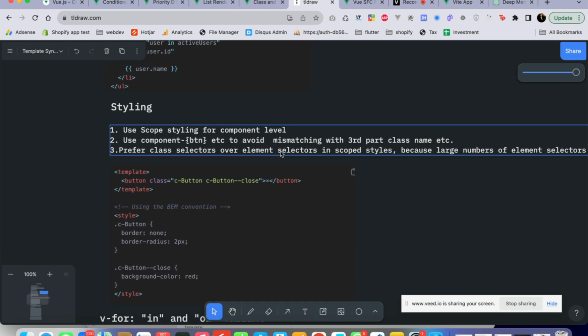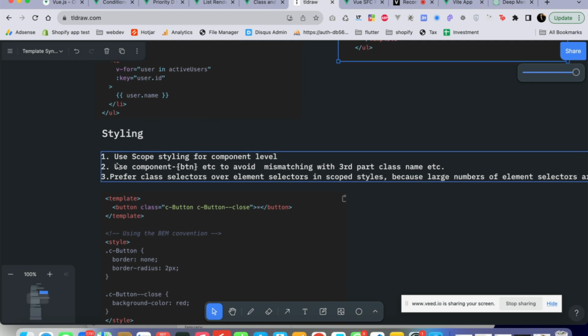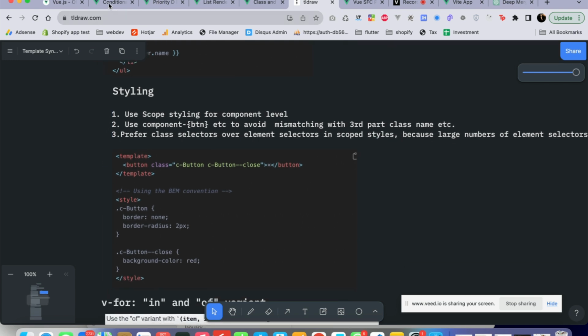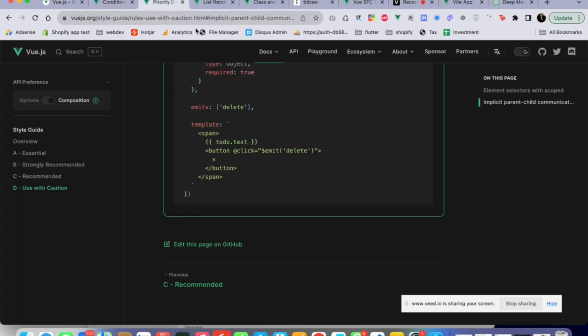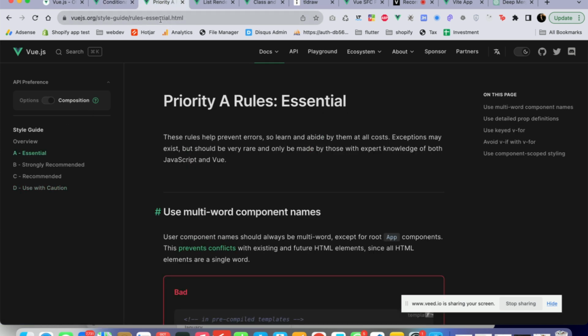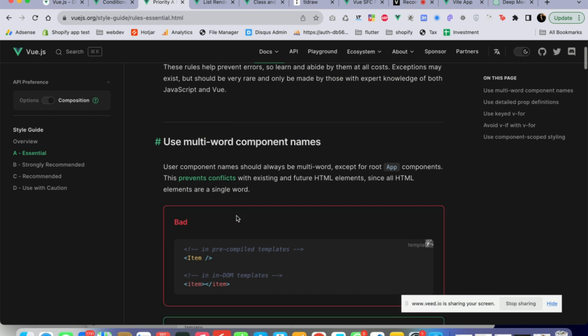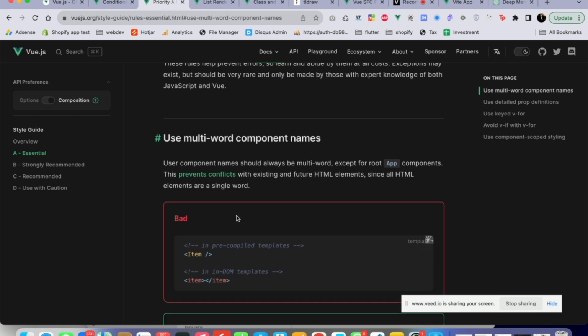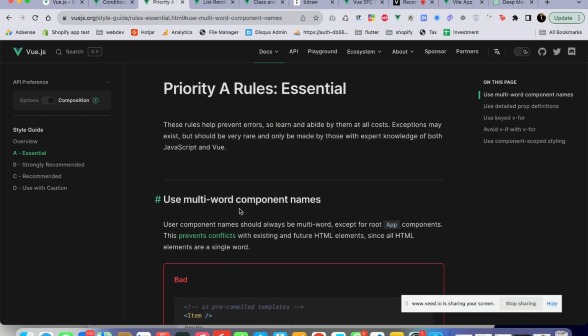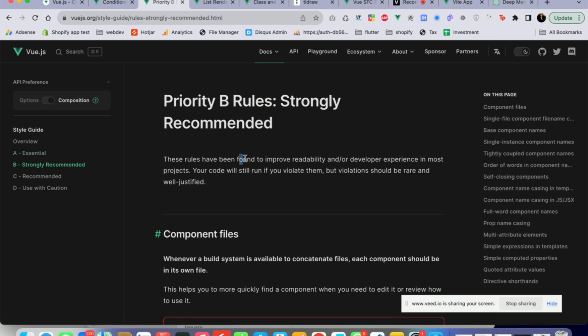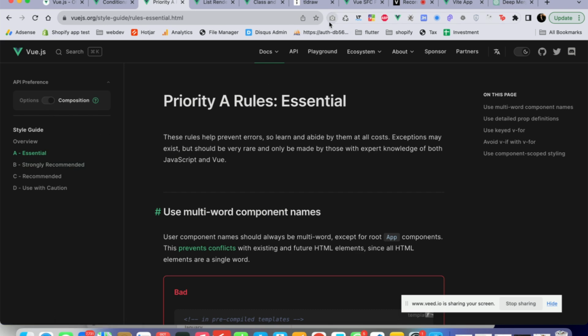So another thing which I want to talk about is the styling part. For the styling part I went through this. There is a style guide. I will try to take this as fast as possible. Here the most important rule is the essential one, and essential rules are those which can cause issues like errors, and strongly recommended are those which improve readability, but the code will still run, and the same goes with others. So I will try to cover the essentials in a nutshell.